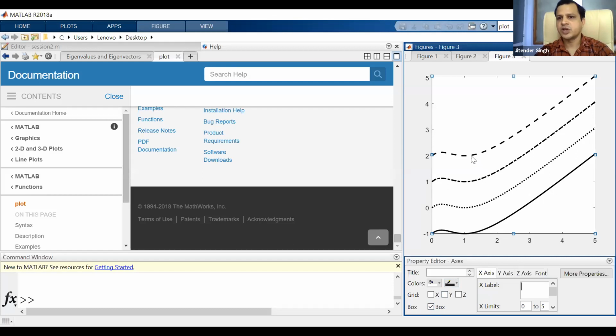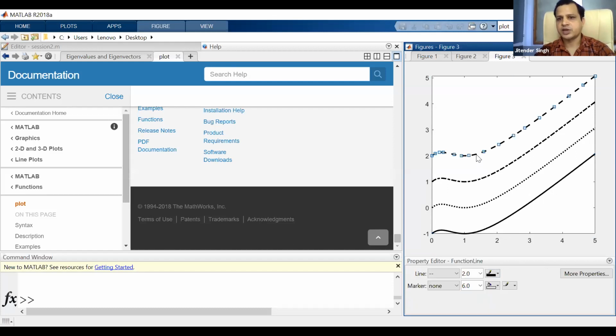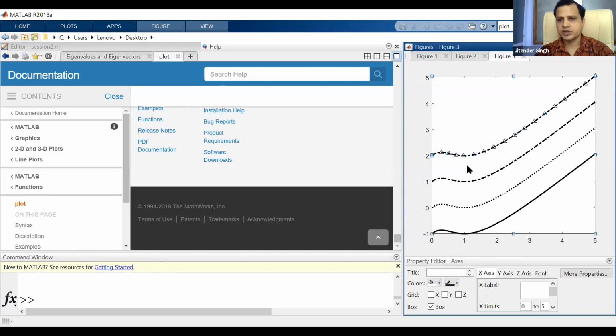So many things you can change, or you can click the curve itself. Click the curve, it will give you several options. Whether you want this curve to be dots, or you want it to be dash-dot, and then whether you want markers or not. If you want markers, you can just specify markers also, right? Triangles are appearing here, right? So many things you have with graphics.